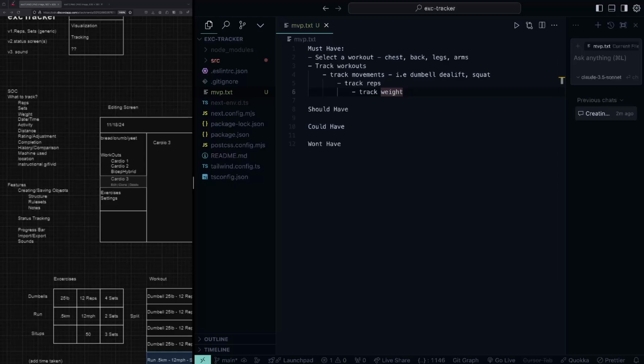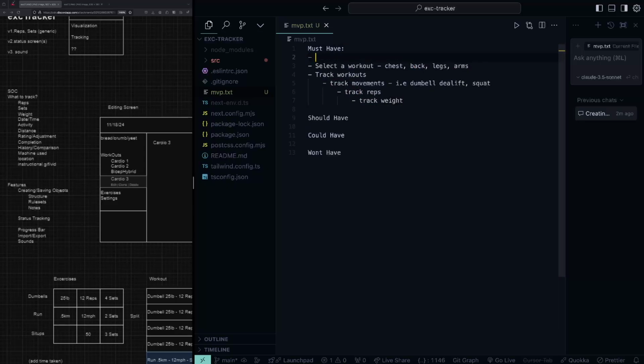Reps, sets, weight, date and time. I think that's great. Yes, we need to know when we're doing this. We've completed. Distance, I think we're going to stick with gym workouts right now, so we're not going to do any running or cardio or anything like that. We're just going to stick for the MVP to stuff you do on the machines and with barbells and stuff.